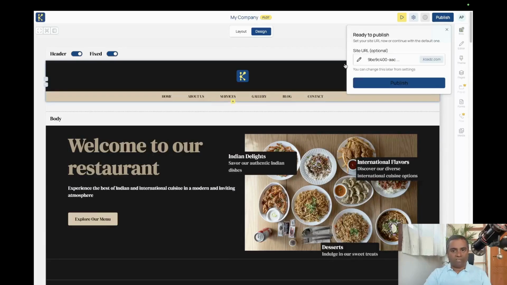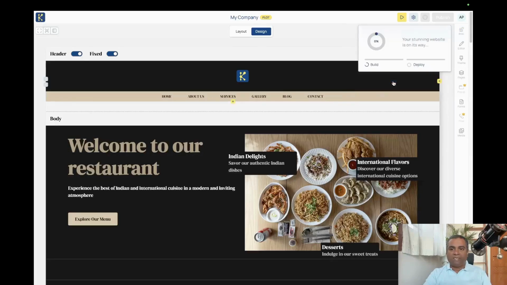Now I say I want to publish this. It also gives a site URL. I'll just live with it, and then I say go publish it. What Koadz is doing now is taking all of this, building a whole website for you, and from there, it's also going to deploy it. When I say deploy, there is actually a build activity and then a deploy activity. When your site is deployed, that's when it's accessible over the internet. So now it says it's about to go live and get ready, and that's it.